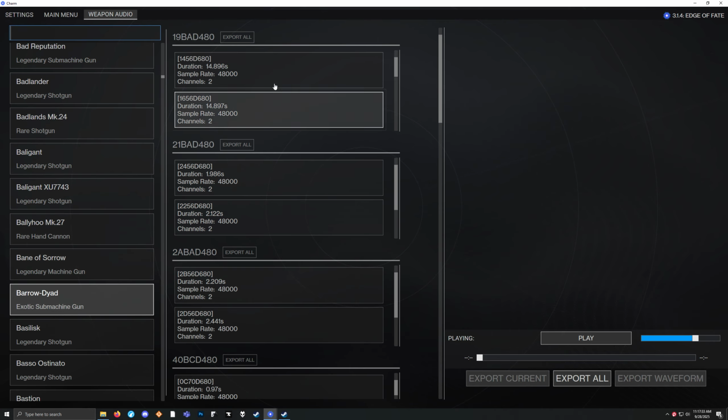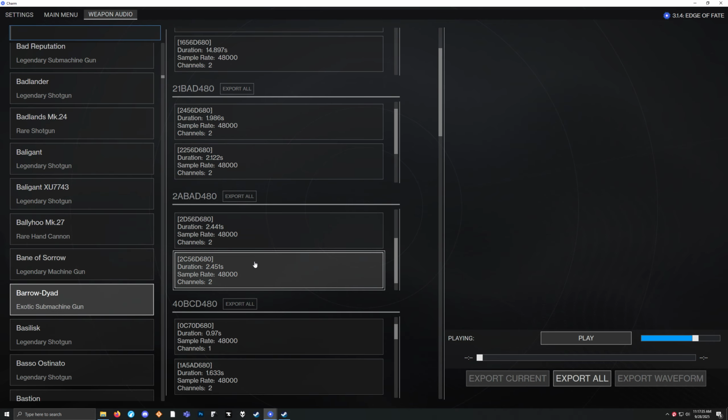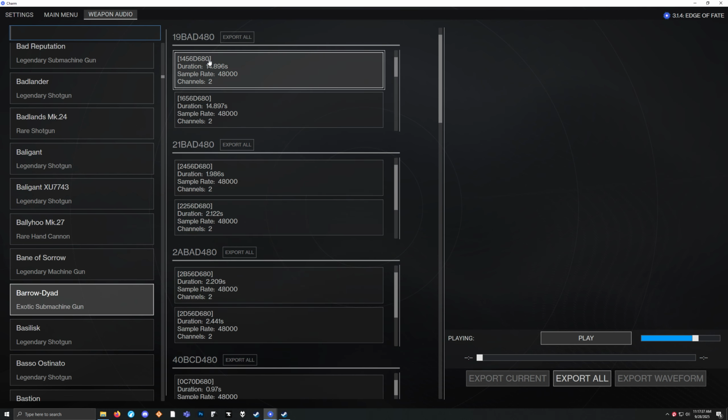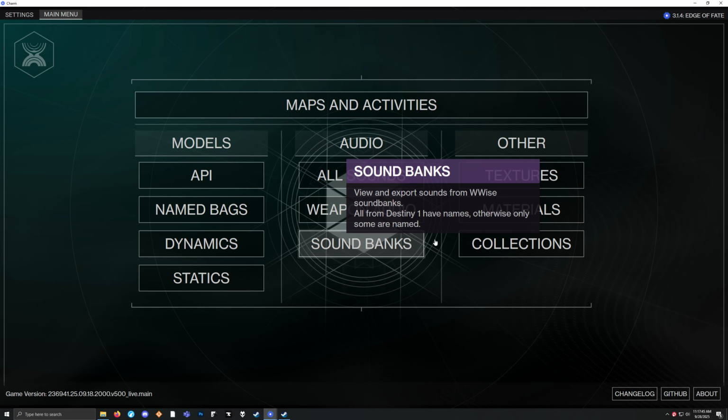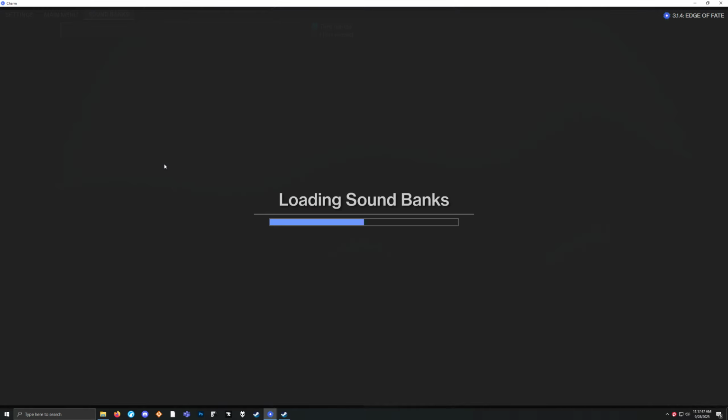So we want barodiode audio. We can export all of the different sounds, and that's horrifying. Okay, so that's audio for you. Moving on, sound banks as well. If you want to pull entire chunks of music at once, this is how you would do it. And of course, this is also going to take a while, so let's skip ahead.